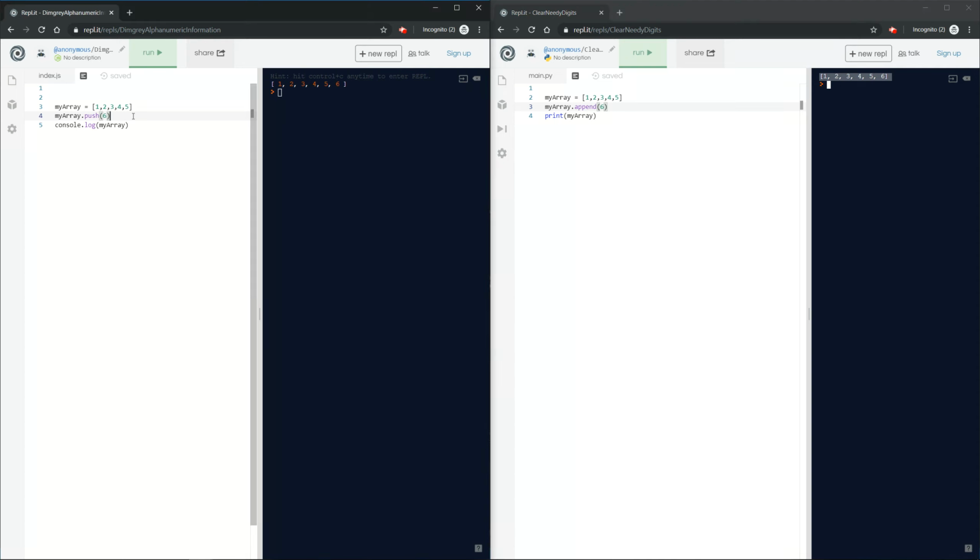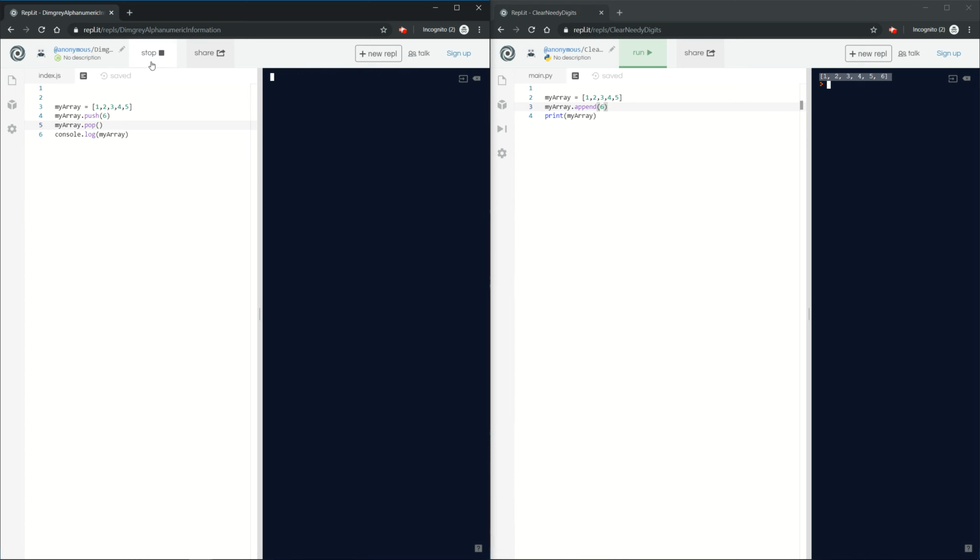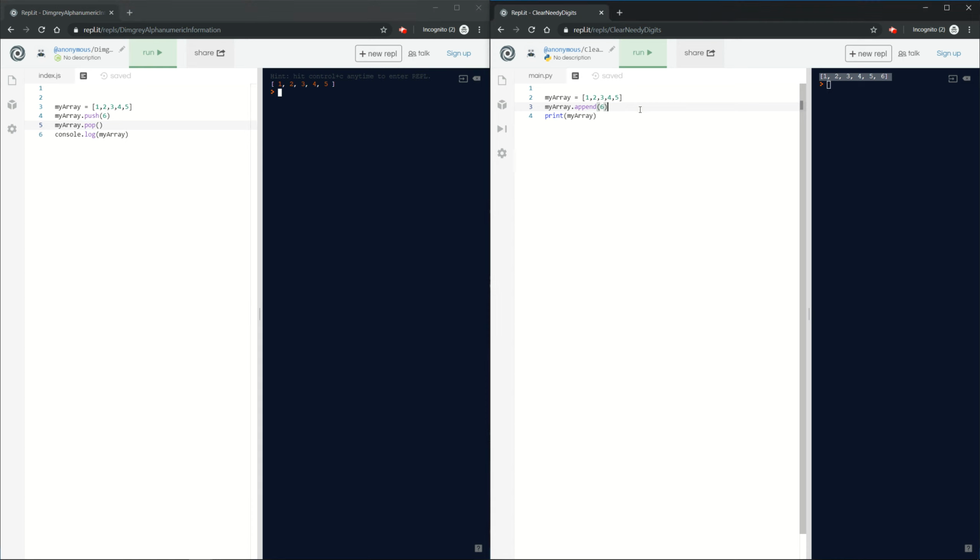How do we remove something at the end of an array? Well, in JavaScript, we use pop, and that is going to take out the last thing. Whoops. If we spell it correctly. Okay, and in Python, it is also pop. So that works out well for us.